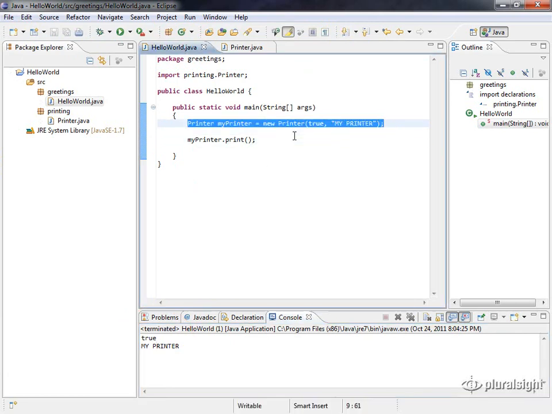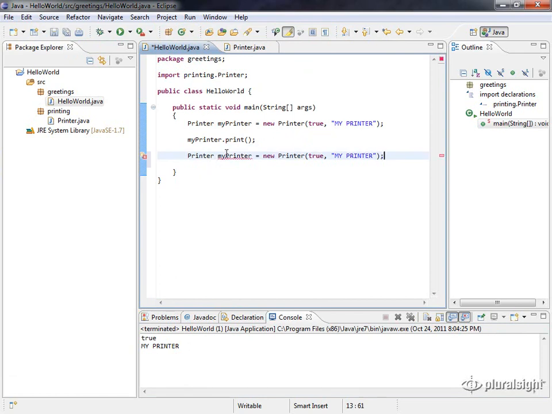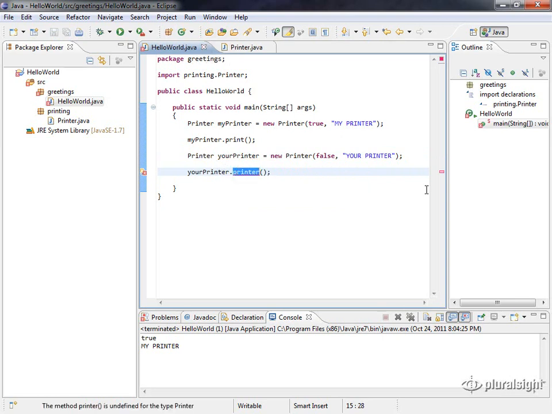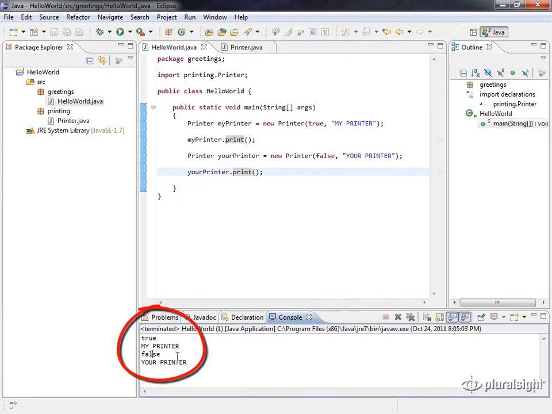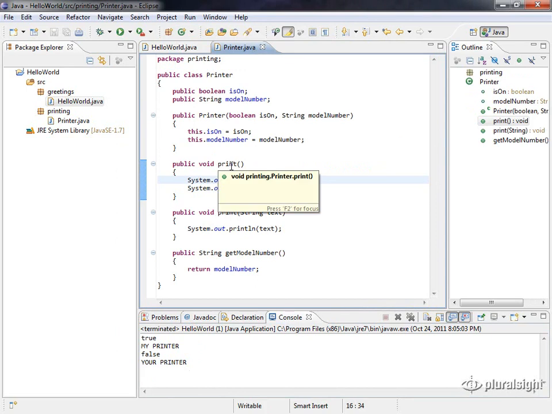We could create another printer, and it could have different values. So for yourPrinter, we'll set this equal to false, and we'll call the model number yourPrinter. Then let's print this one out, and let's run this. And you can see it printed out the values of the second printer. So a constructor is basically something that you're going to use to initialize your class or initialize the object that you create from your class.